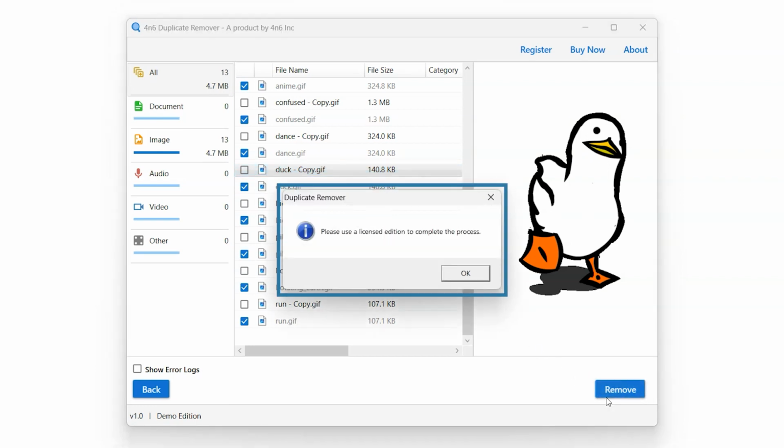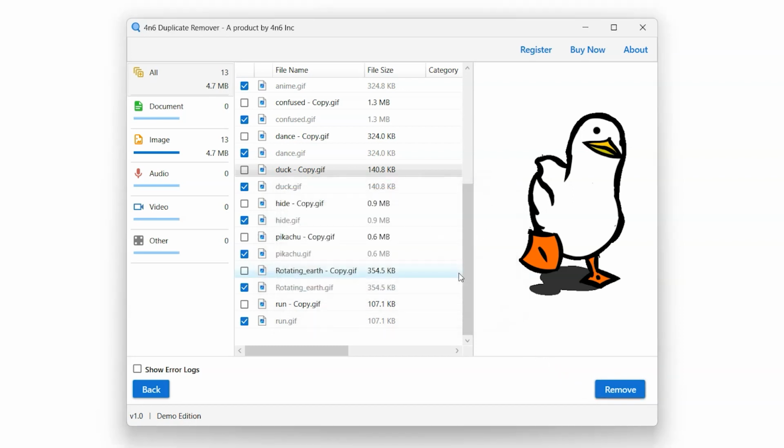An output window will pop up indicating to use a licensed edition, so in order to remove duplicate images, users will have to purchase license to the software. By following this method, you can simply delete the duplicated images using Forensics Duplicate Remover software. And that's it for this video.